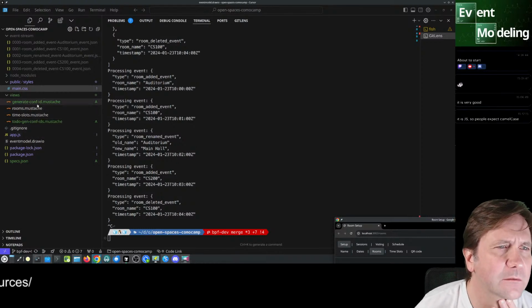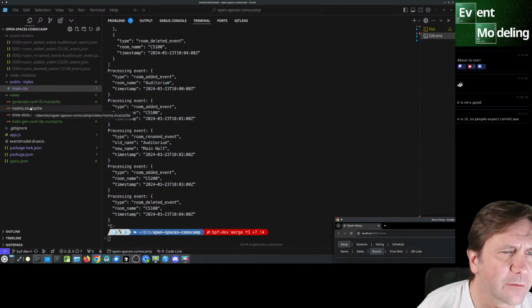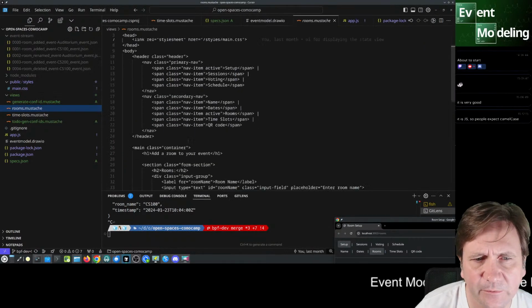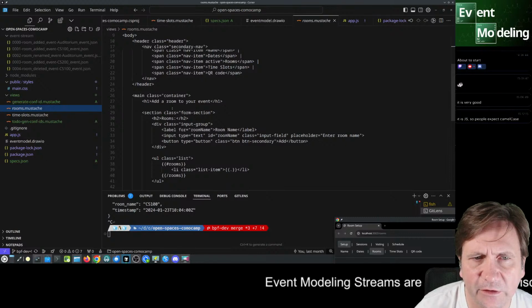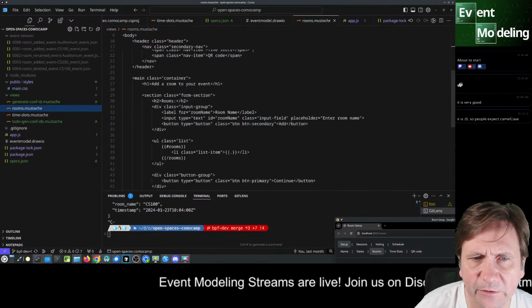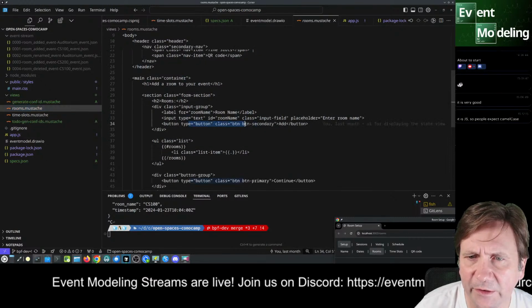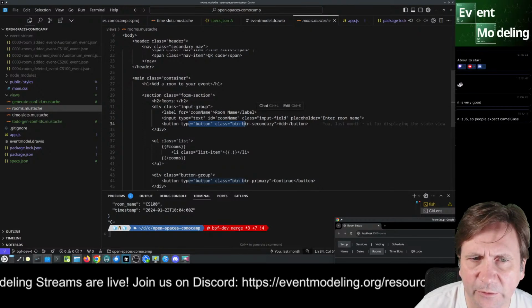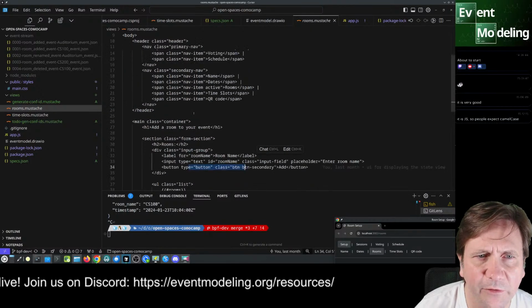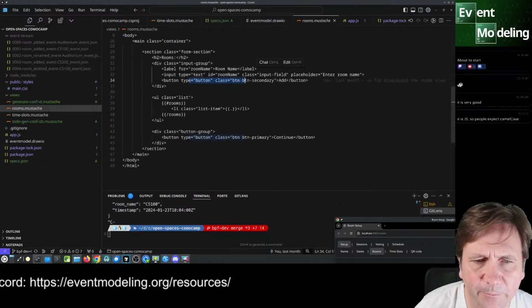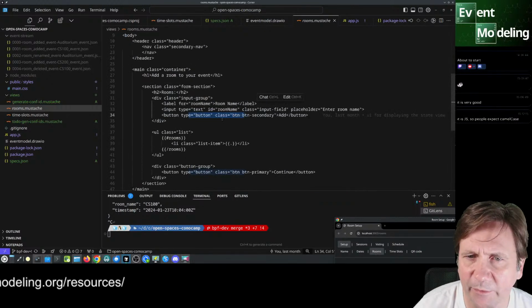Let's see. So we have our rooms mustache here. We have add a room here. So we have this button, add input group. We don't have a form to submit. That's the problem. We have a button that does nothing.